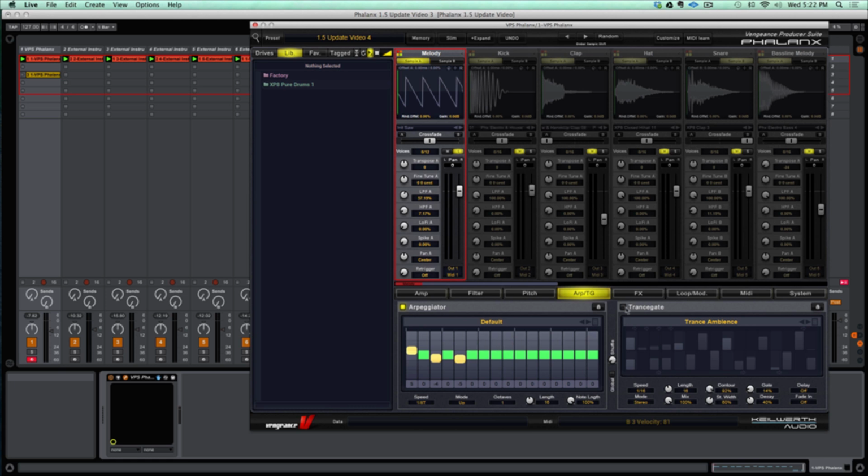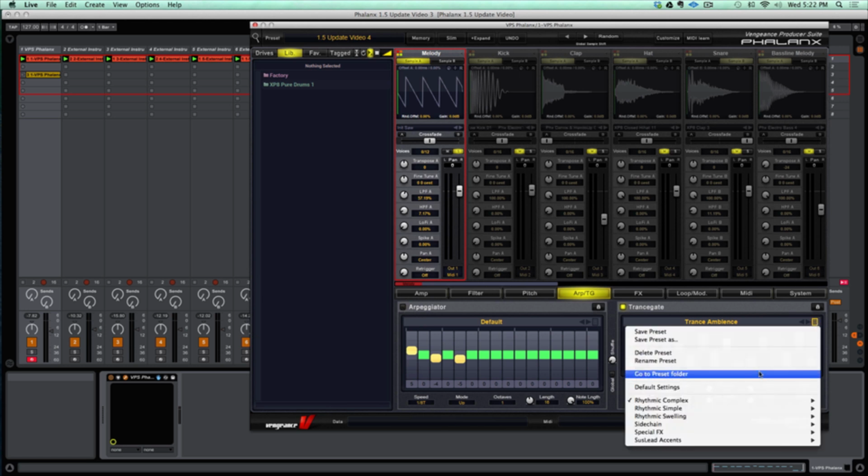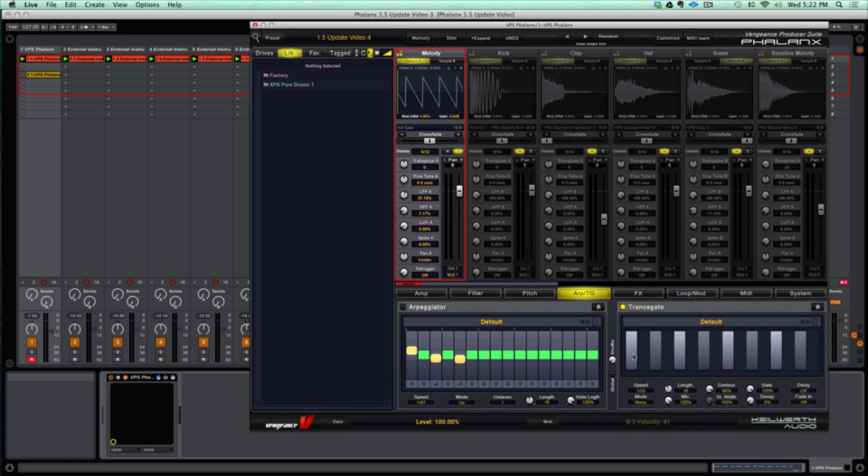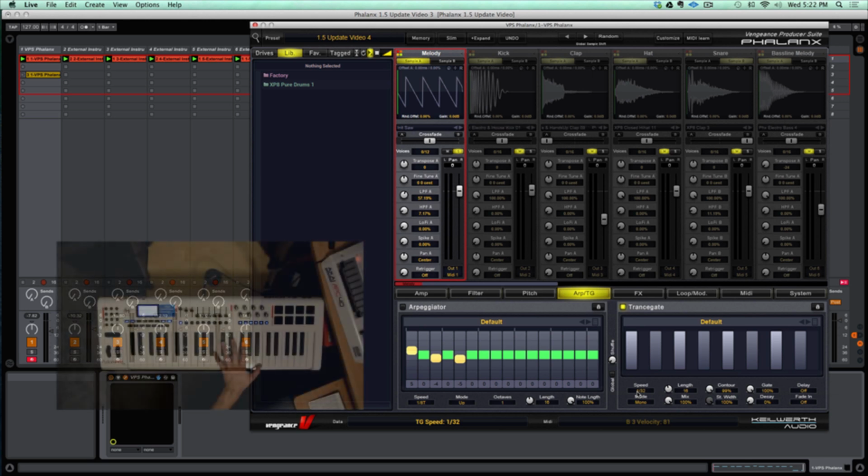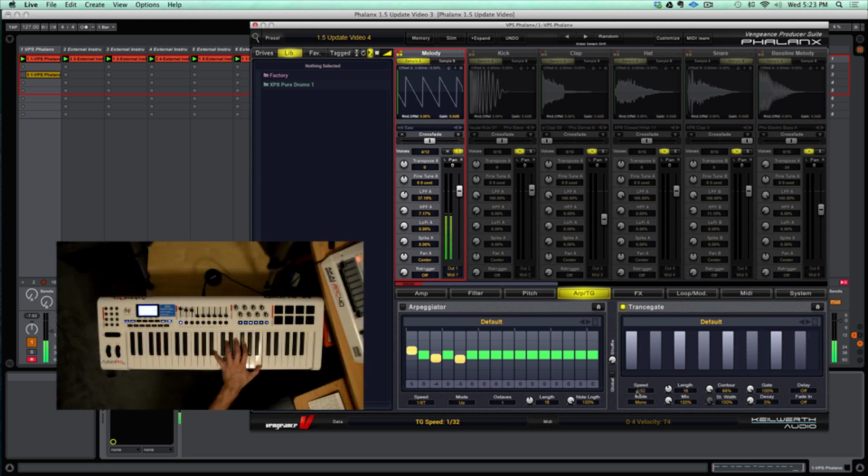Now let's go over here to the Trancegate. I'm going to turn off the arpeggiator for now, and let's go ahead and initiate this patch as well. So over here you'll see the same thing. So we have these blocks. So let's go ahead and play what we have. We're set at 32nd notes right now. Alright, so we get this kind of stutter effect. We can change it down to 16ths.